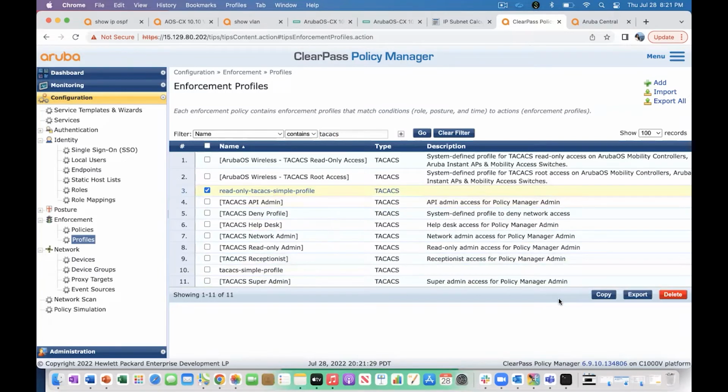This exported file will be saved in the form of XML, and then you will be able to add it back here. Even if you're not exporting, you can also copy the file. It will be created in the form of a copy. So it's up to you how you want to create the profile. Now I have two profiles, the TACACS simple profile and the read-only TACACS simple profile.